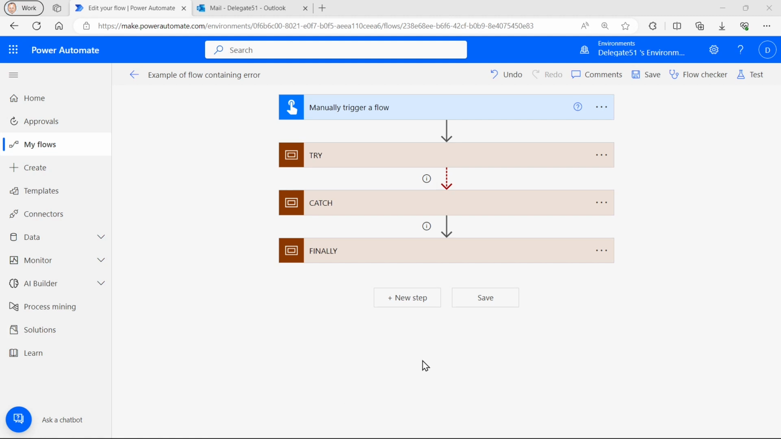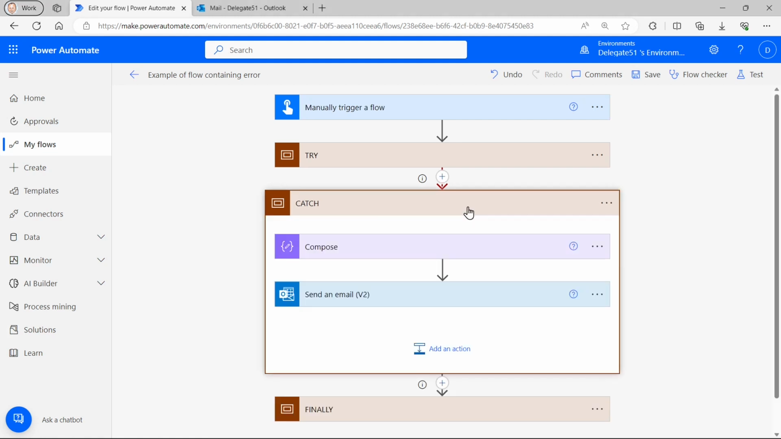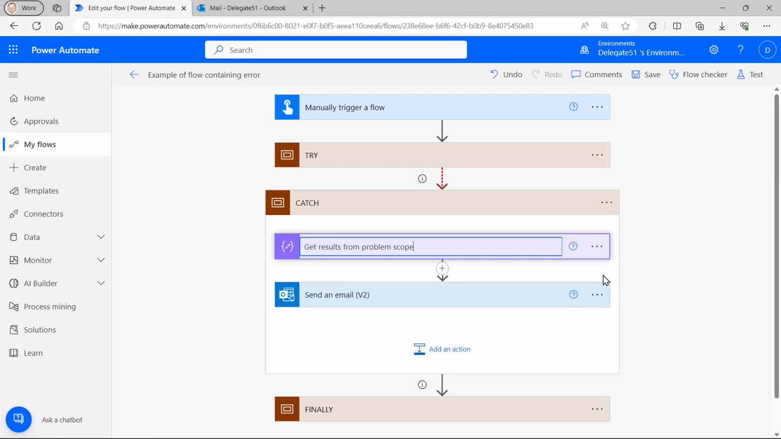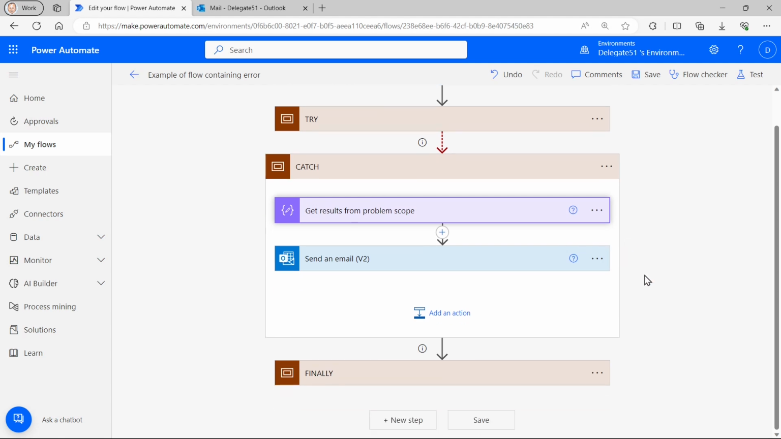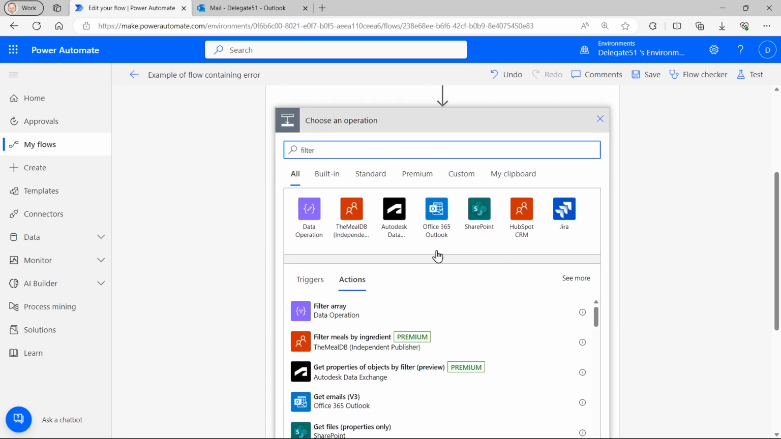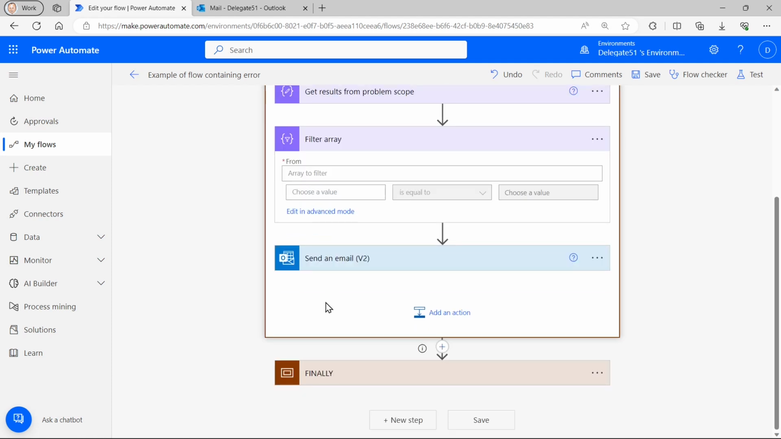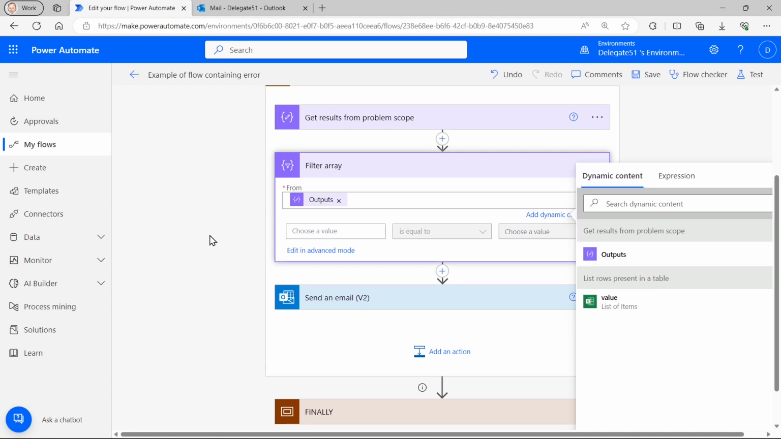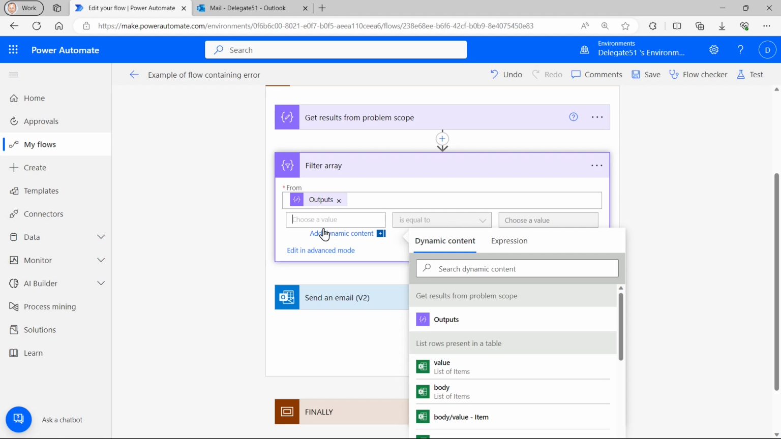So I think we've probably put this off for as long as it's feasible. Let's actually do it. What I'm going to do is rename my compose action to begin with to "get results from problem scope", because that's what it's doing. And what I now need to do is add an action which will filter those to just show where the problems lay. So I'm going to add a filter action, filter array. And the array it will filter is the outputs from the previous set. So that's all the results from the try scope. And what I want to do is filter it where the field called status equals failed.